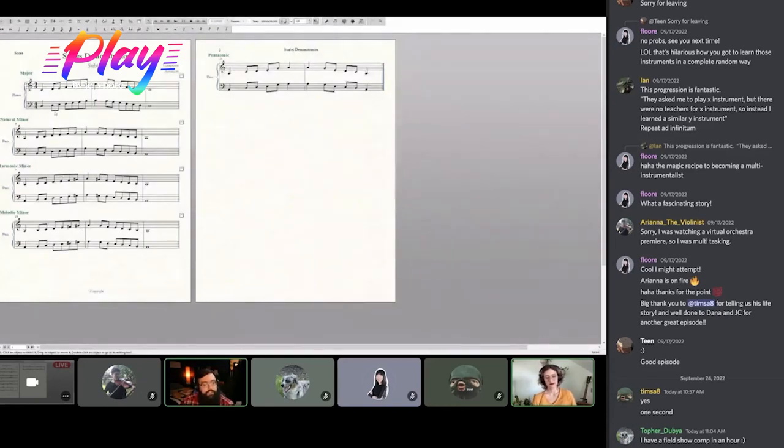But that's your three minor scales that you're going to most commonly encounter. Yeah, we're having a great time here.